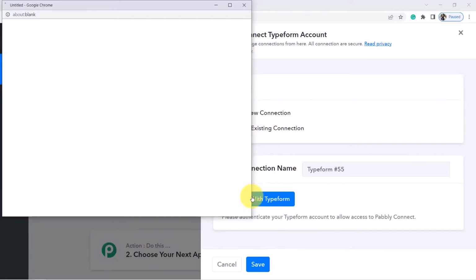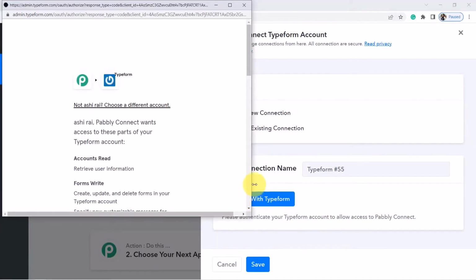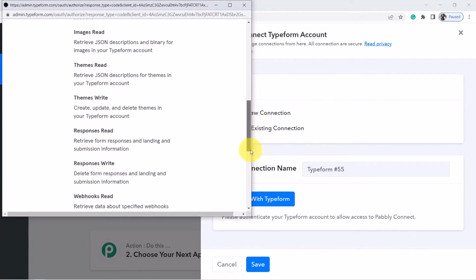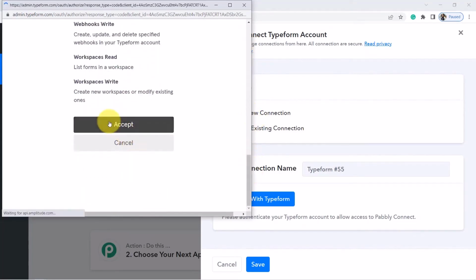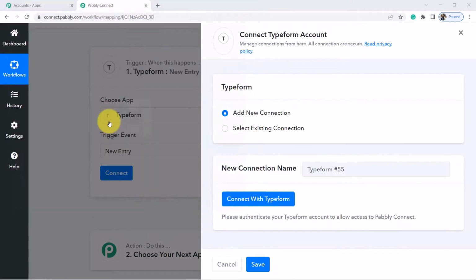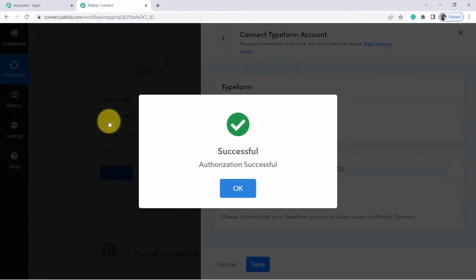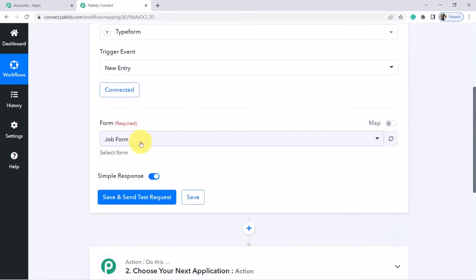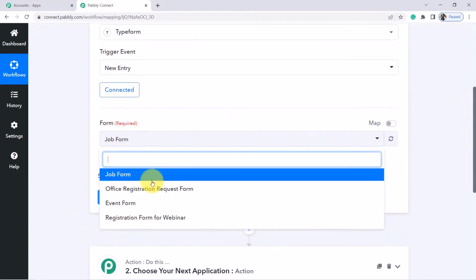I already logged into my Typeform account in a different tab. So you can see it is asking for this permission. Simply click on accept. Don't worry, Pabbly Connect is 100% safe. And you will see the authorization is successful and my Typeform account is connected with Pabbly Connect, and you can see whatever forms are available in my Typeform have become visible here in Pabbly Connect.